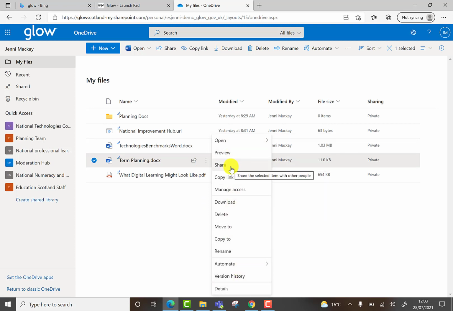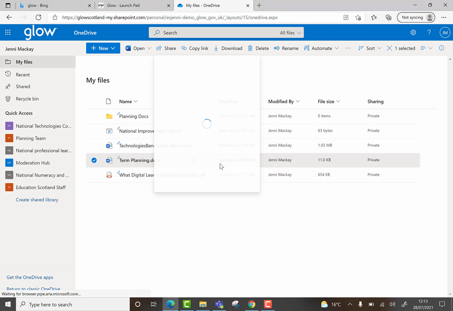This allows me to share my document or copy a link to it and issue it to a specific Glow user. I can also see details about my document, such as when it was last opened, who has viewed it, and how many views it's had. This can be useful when working across your department or to check if the right number of students have accessed a document as expected. To share your document, select the Share option from this pop-up menu.